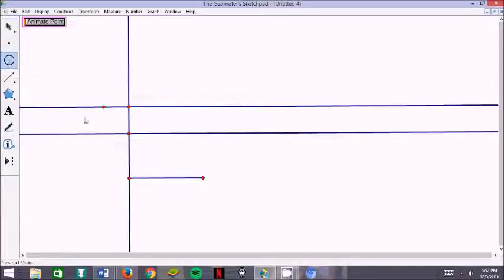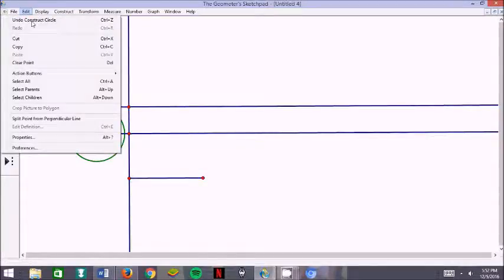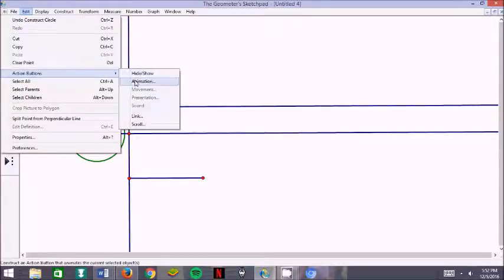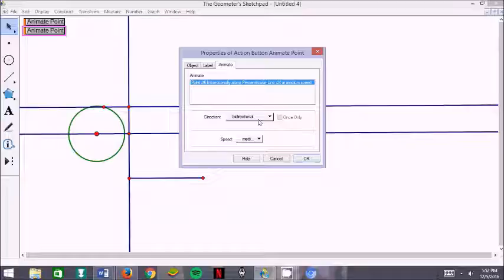And then now I'm going to make my circle, or what will be my ball. I'm just going to connect it to the point that I just animated. And now I'm going to go back in here, deselect, select the center of the circle, go to Edit, make another animation. Same thing, it's going to be going backward at a slow speed. It's going to be on perpendicular line number 4.